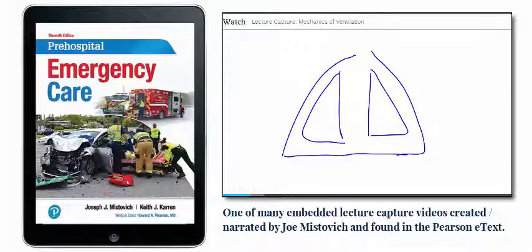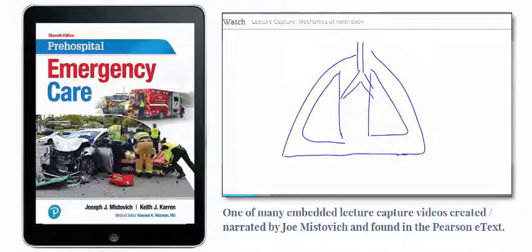Superiorly, we find the neck. And we know within the neck is the trachea and the bronchi that connect basically the trachea to the lungs themselves. There's also another opening into this.